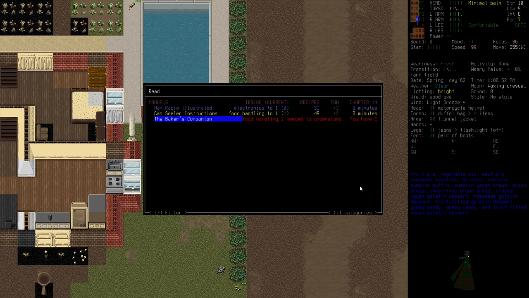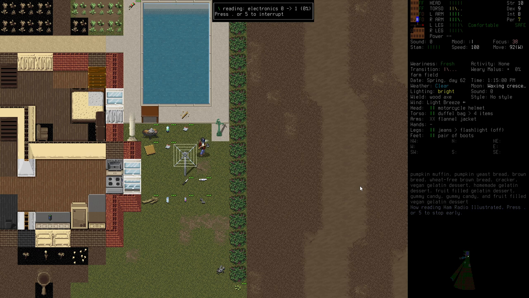What's important to note here is this is theoretical knowledge. This means your character still has to do something practical. Basically, if I read that book about electronics, then I will gather the experience points for that topic much faster the next time I do something with electronics.